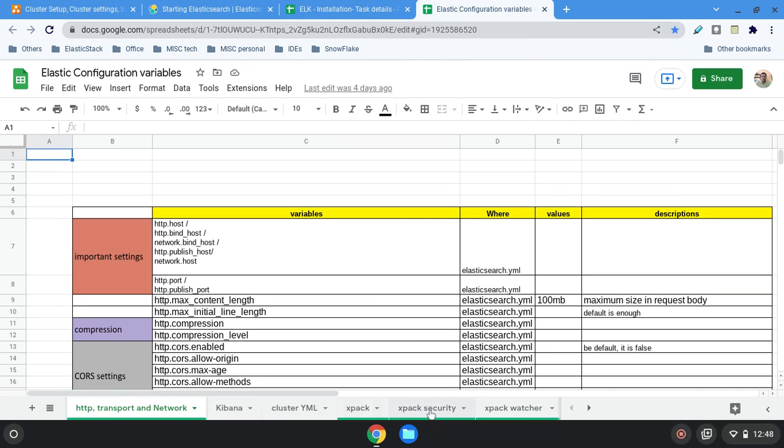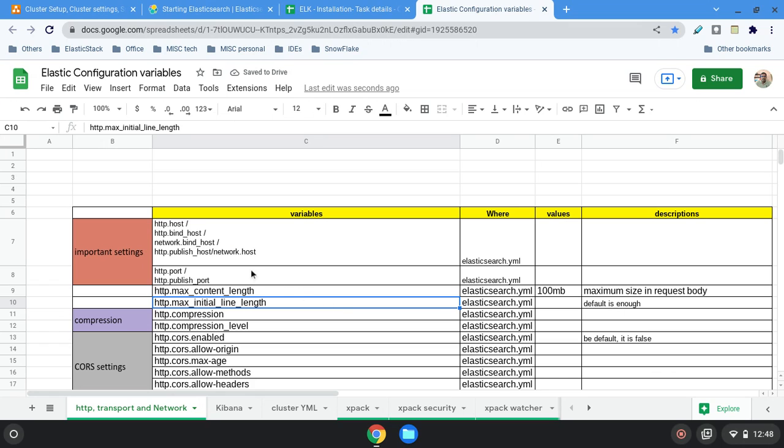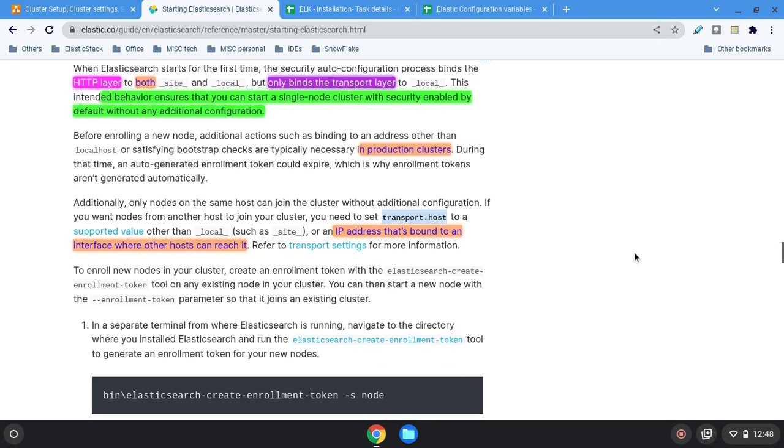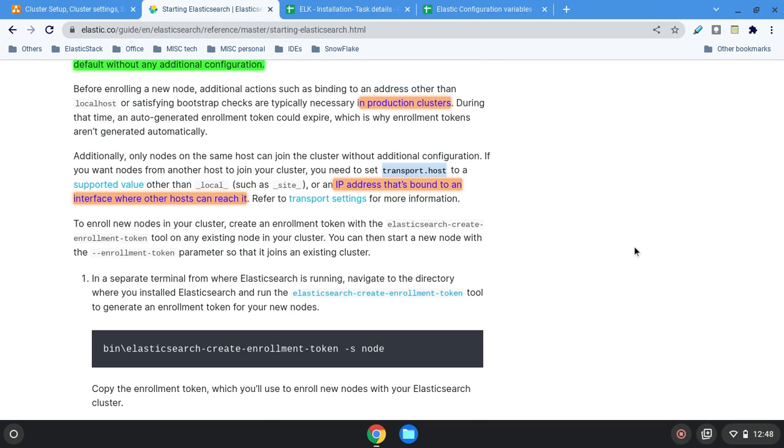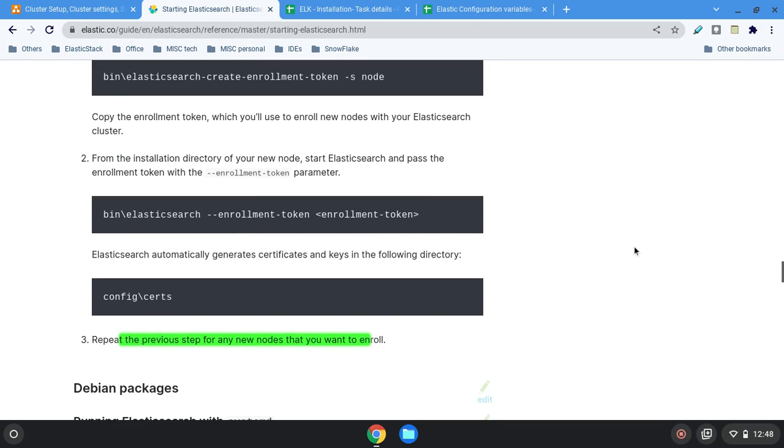Let me show the configuration. Go to the network settings: HTTP port, HTTP bind host, publish host, network host. Here you can see the HTTP host. You have to bind to the explicit IP address, then only you can reach it from an external machine, that means through Kibana or any Beats or Logstash. Otherwise nothing. It's the same setup.